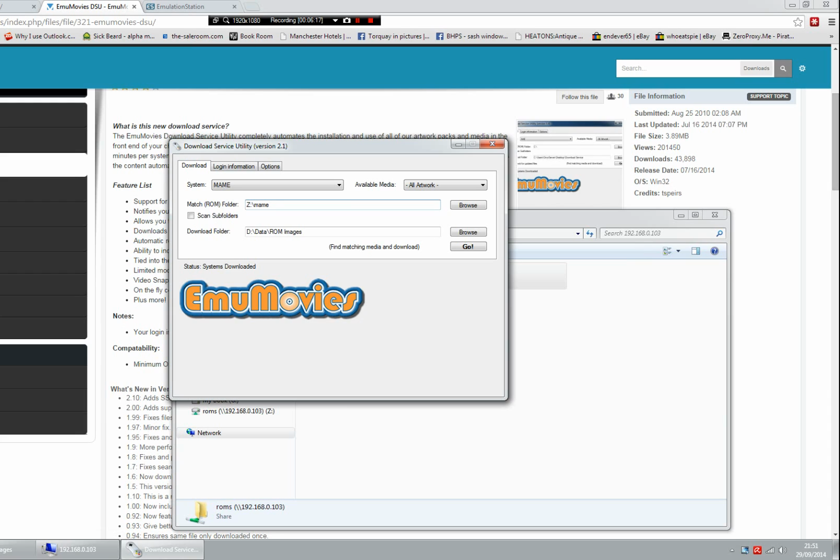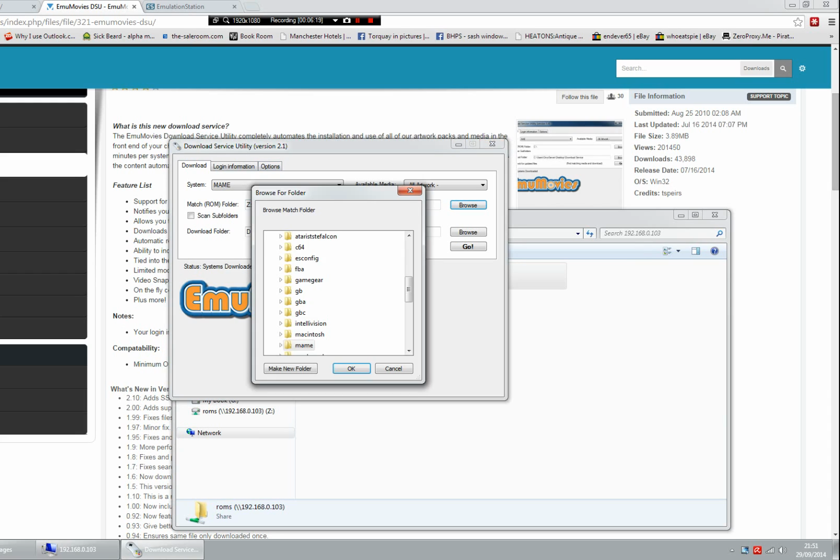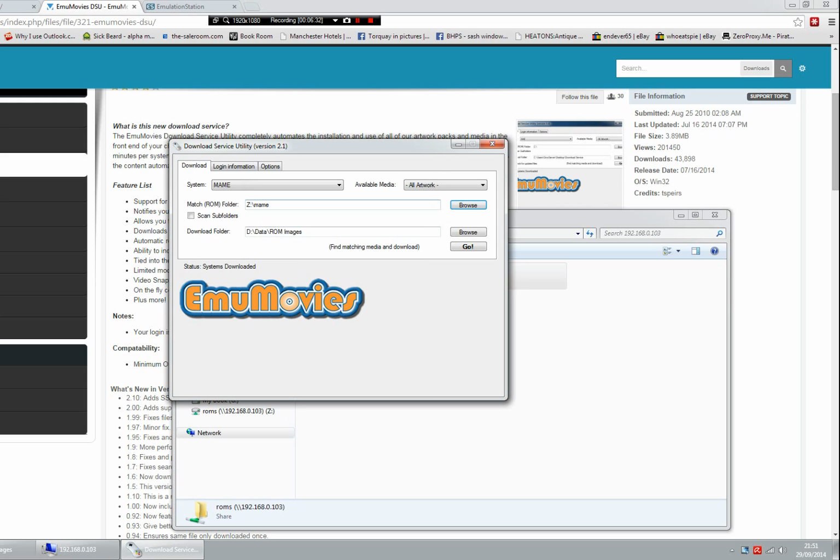Now back to the download service utility, I can hit browse, and on that I can say I want the ROMs directory, the Z drive, expand that, and I need the main ROMs, click main, and that's pretty much it. Hit OK, and now it says Z main, and yours would be whatever drive letter you've chosen, and main. I don't need to scan subfolders because they're all in that folder. And I'm going to download the images to my computer, and you can just pick a folder on your computer. I've picked this one, but you can pick anything you like. And that's pretty much it.